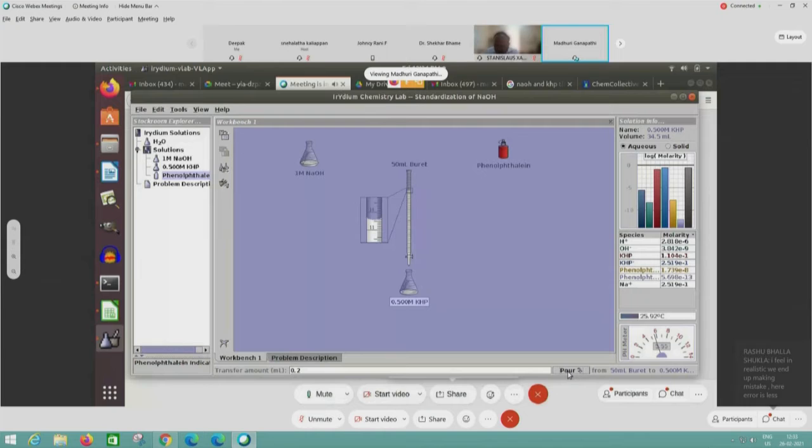A spectrometer is required, madam, here? Spectrometer? No, the spectrometer is not shown here actually.